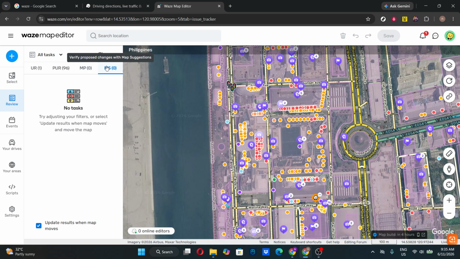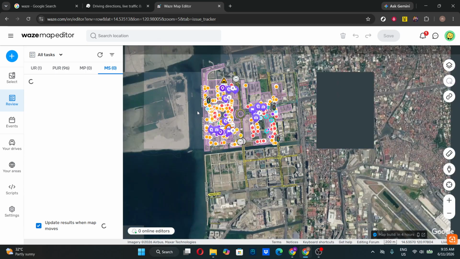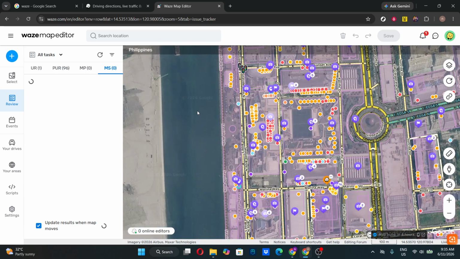And that's it. That's how to find map suggestions on Waze using the live map tools. If you're following along, just remember the path. Go to the live map, click the pencil icon, choose review, then select MS from the top panel to display the suggestions.